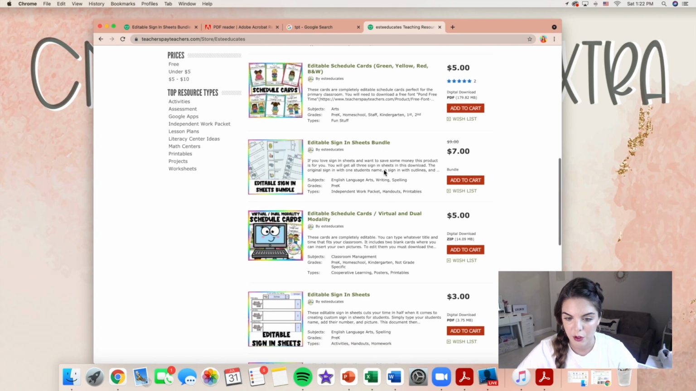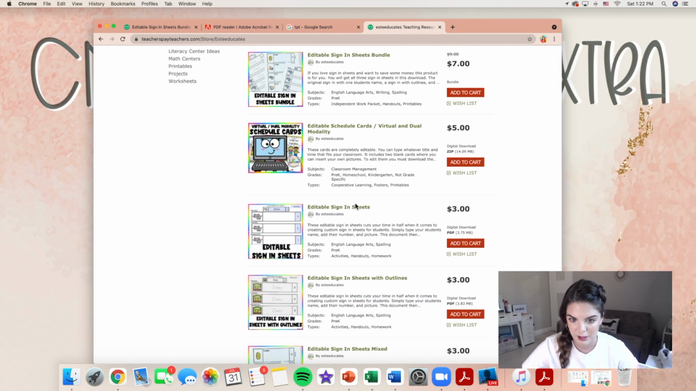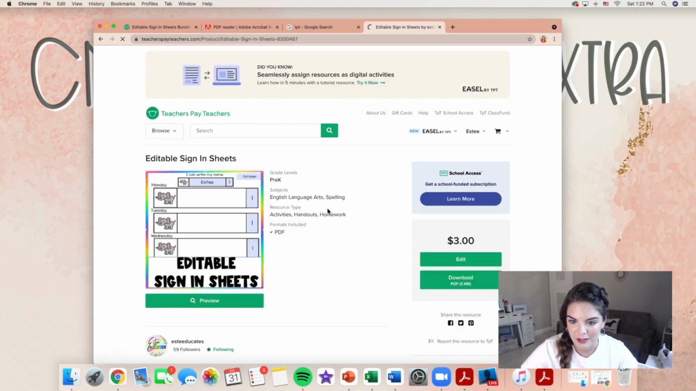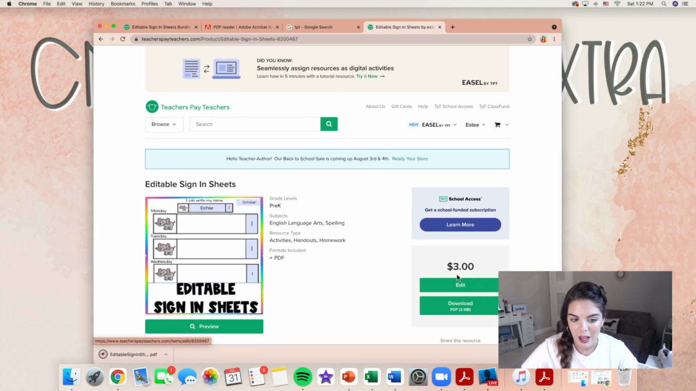So for example, if you get this editable sign-in sheet, you want to make sure that you purchase it and download it, of course, and then you press download. And then once it is downloaded, it will go to the left-hand side of your computer. The easiest way that you can do this is if you have a Mac, you want to left click it, hold it, don't let go, and drag it out of your screen and put it on your desktop. That's the easiest way I do it.